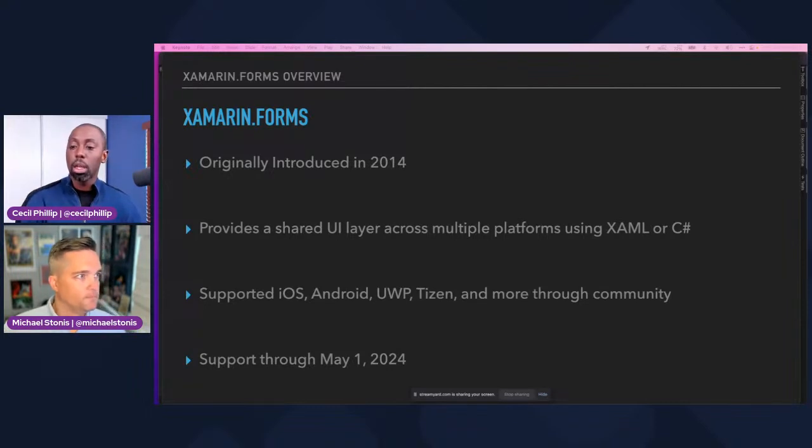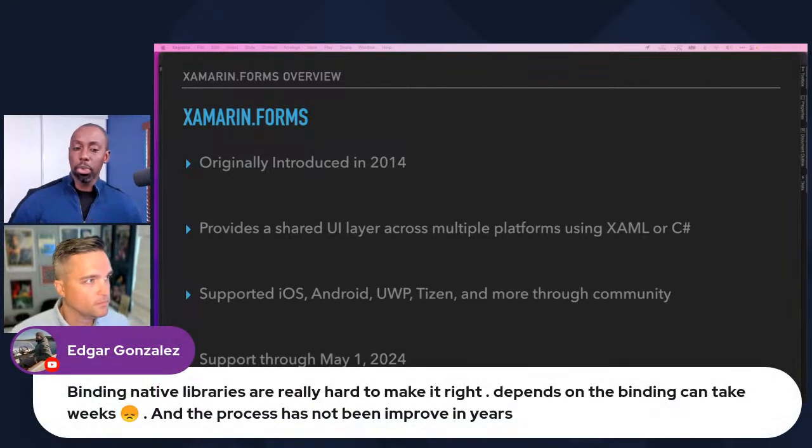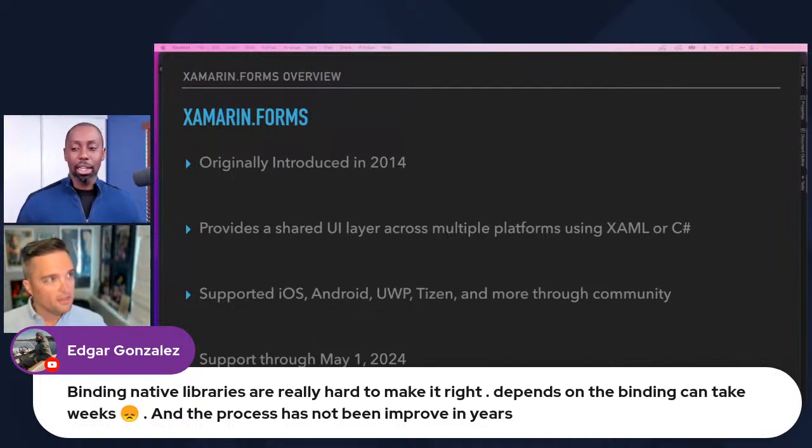Now, that being said, we did have a comment coming from YouTube from Edgar Gonzalez, and he says binding native libraries is really hard to make right. Depending on the binding, it can take weeks. And the process has not been proven in years. Do you have any comments about that? I haven't tried to bind any native libraries, like CocoaPods or jars or anything like that. But how's that been for you?